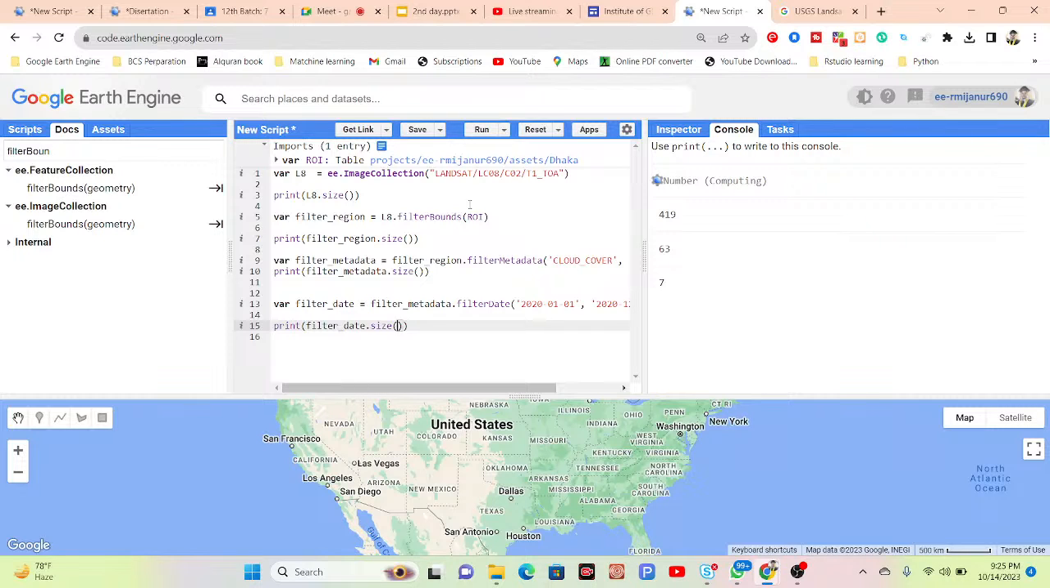So for that, I use here the filter bounds function. This filter bounds function mainly intersects with the full image collection. Here I can get only 419 images. After that, from the 419 images, I choose only the images with not more than 1% cloud cover. So here I can get 63 images.